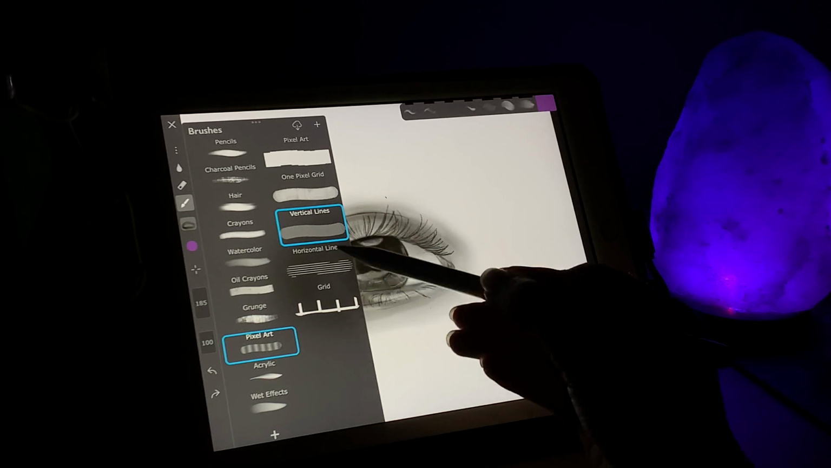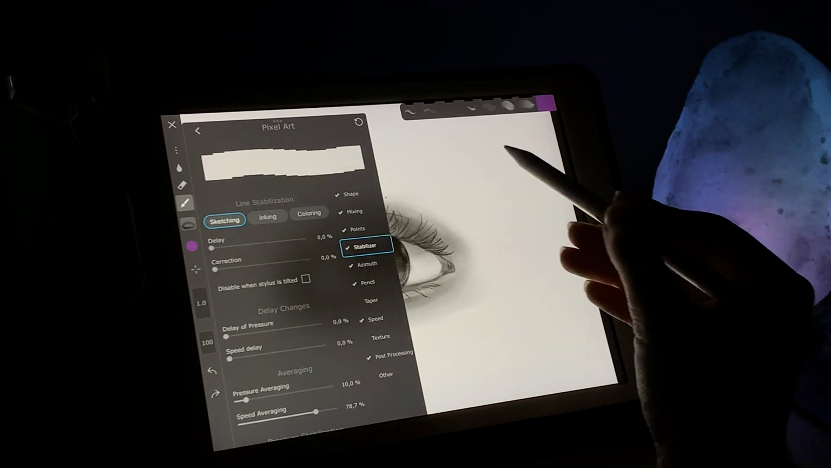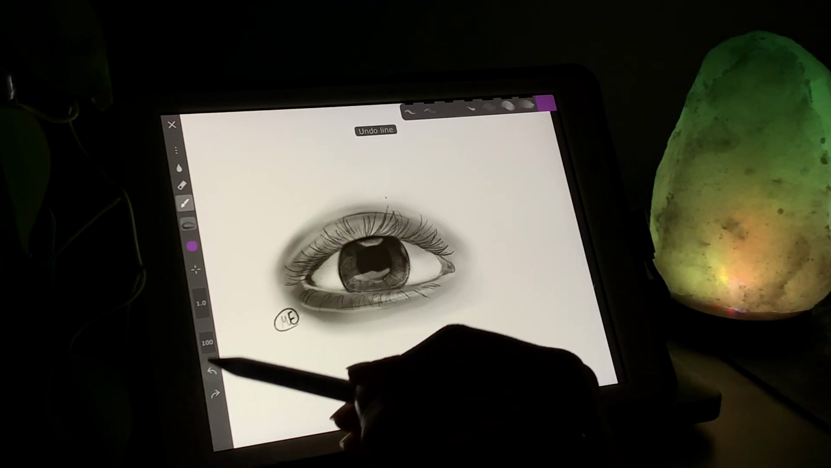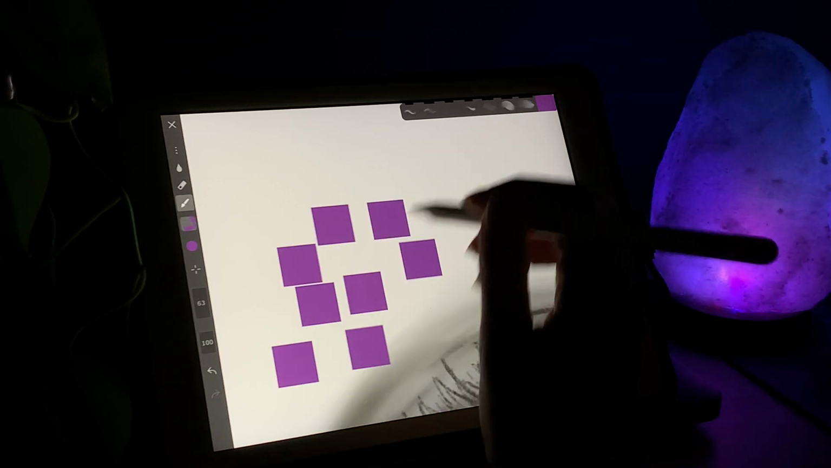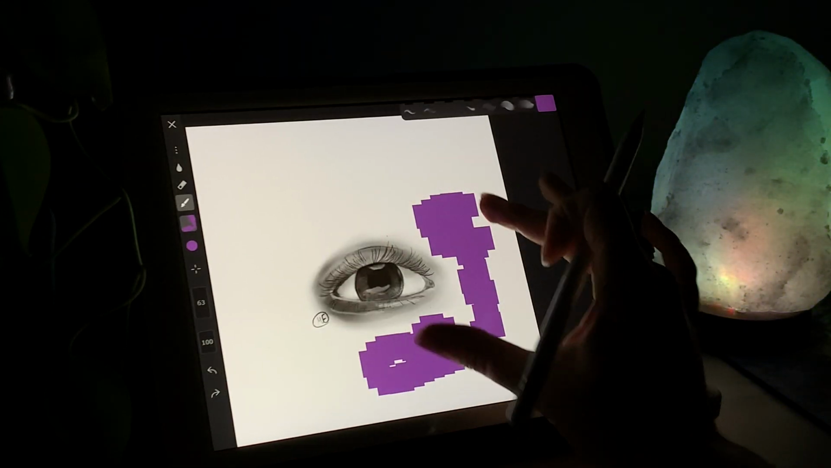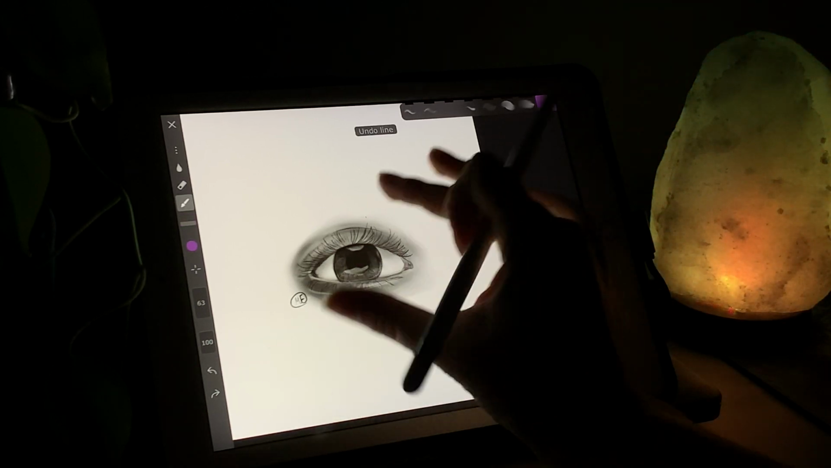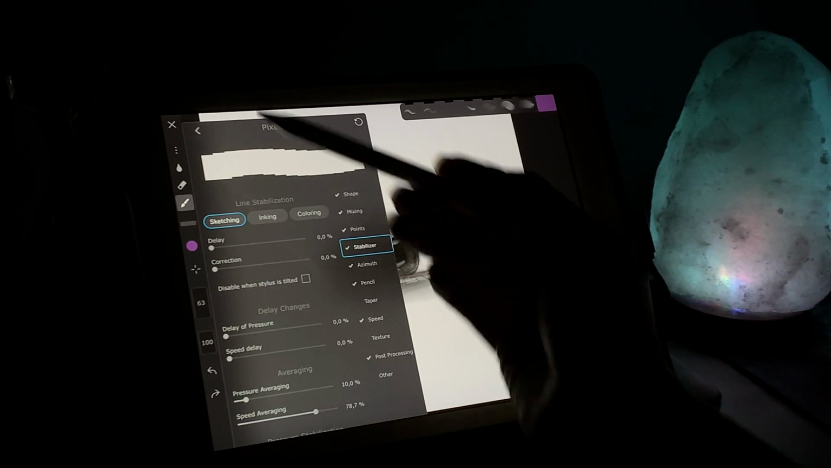Or a lot more. We've got horizontal lines, vertical lines on one pixel grid, pixel art, which is a very, very neat brush. I like this brush. This would be cool if you're making a drawing and you wanted this glitchy background look. I've seen a lot of people go for that recently. So this is one way to get to your brushes.